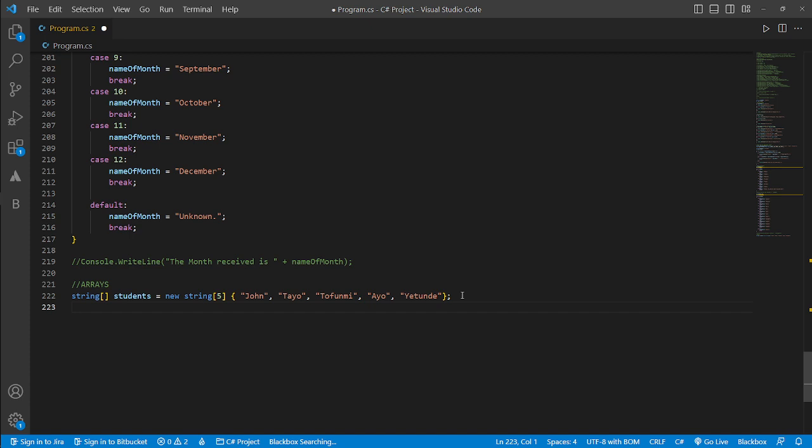Now let's figure out how to access elements in the array. Like I explained, these arrays have slots. Each slot currently has been filled with these names: John, Tayo, Tofemi, Ayo, and Yetunde. Every slot has been assigned a string value, because we created an array of strings.